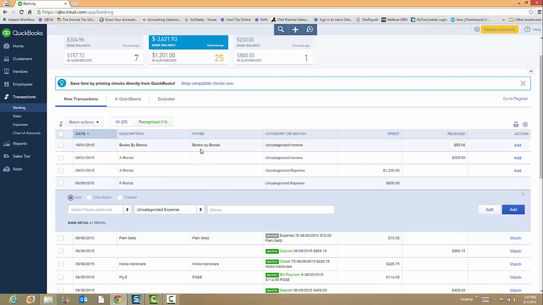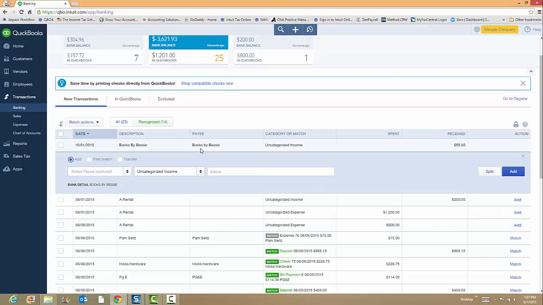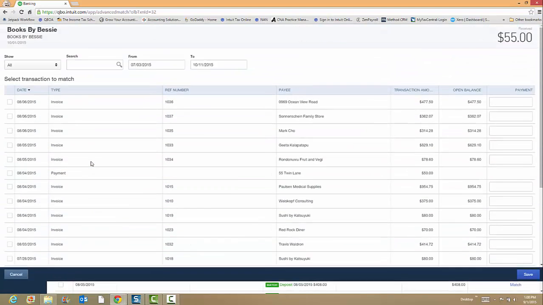We have transactions here for which QuickBooks did not find a match. Now, some of these may be entered in QuickBooks, and QuickBooks just didn't find the item, or they may not. So you do need to look at these to decide what action needs to be taken. Now, if you feel like the transaction is already in QuickBooks, you can click Find Match.